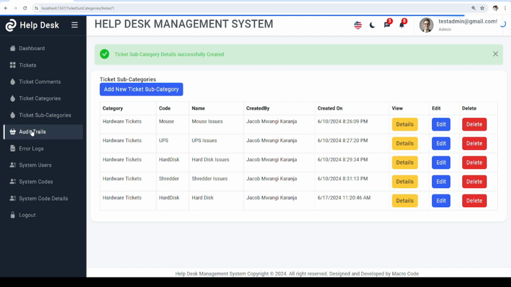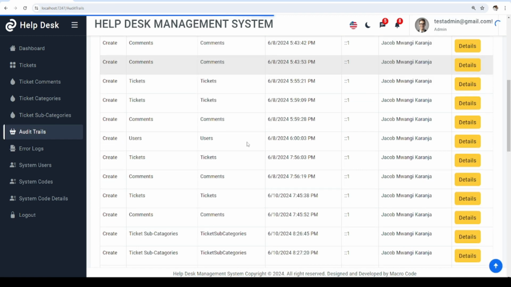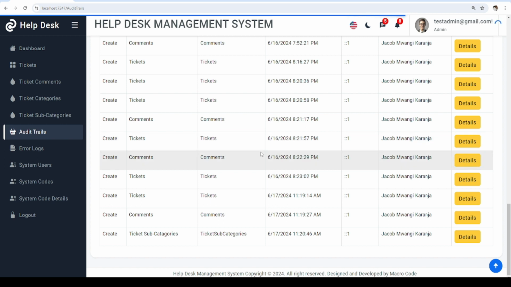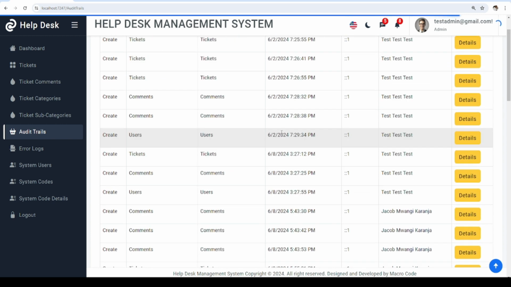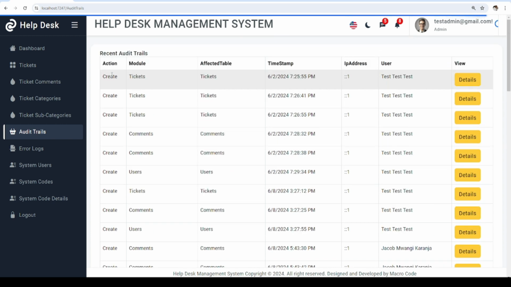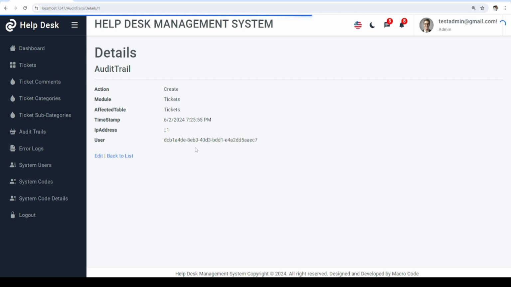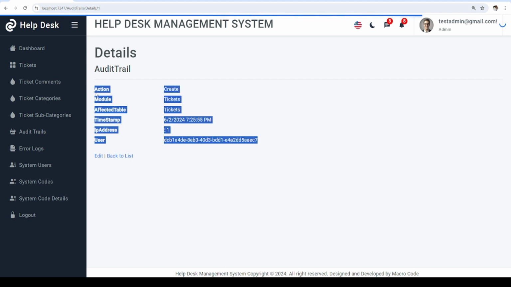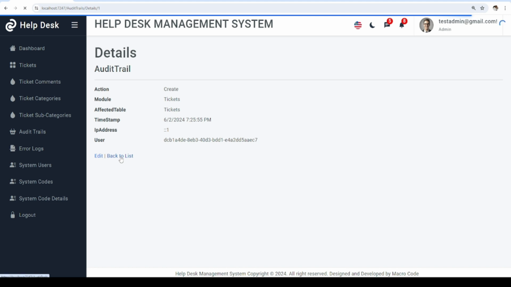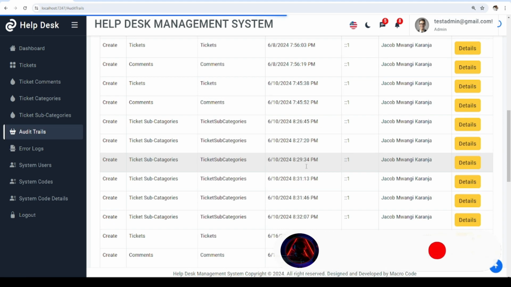So the next thing that we have is the audit trail. Everything we are doing on our application is actually being tracked by our application. So you'll be able to see the details, the action, the module, and the table that was affected. And you can see we have the details here. We'll be covering this audit trail, so keep watching our videos and you'll be able to see what we can do with it.